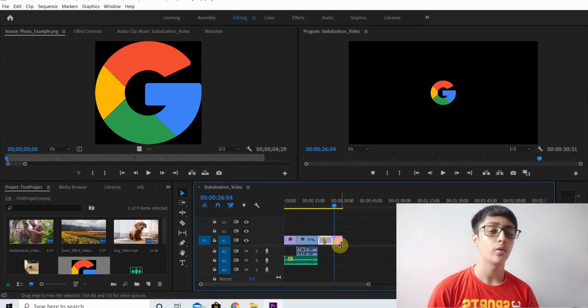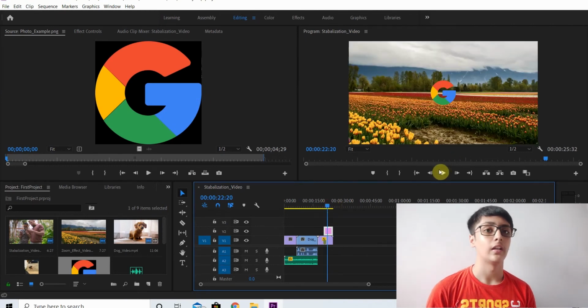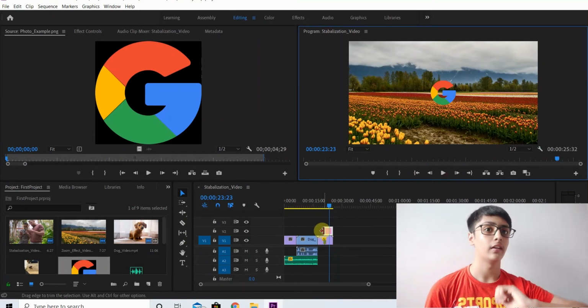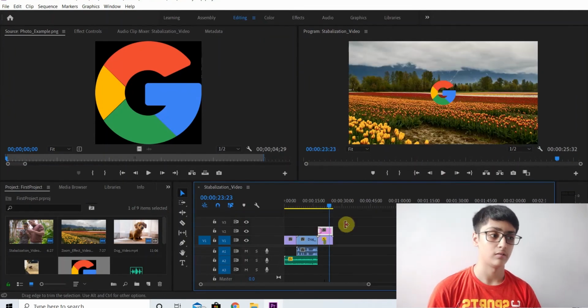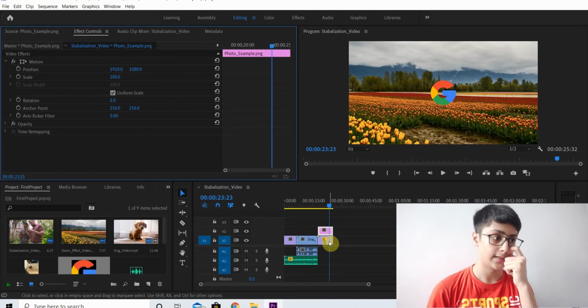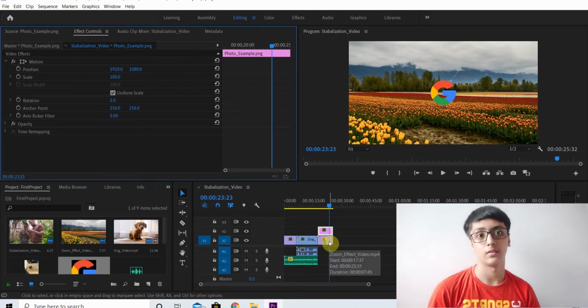Now if you want to create an image above a video, you can do it by creating another layer like this. I have done it. You can do it like this also. So that was very easy. You can also toggle its scale and position by selecting the effect controls options as per your needs.